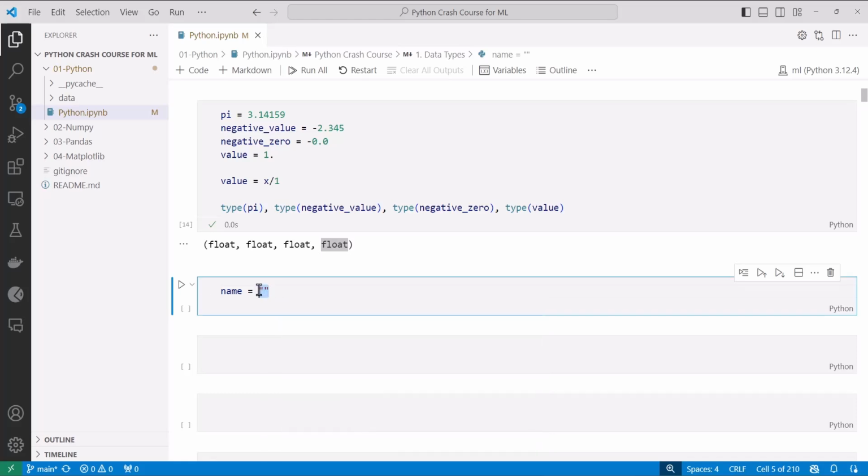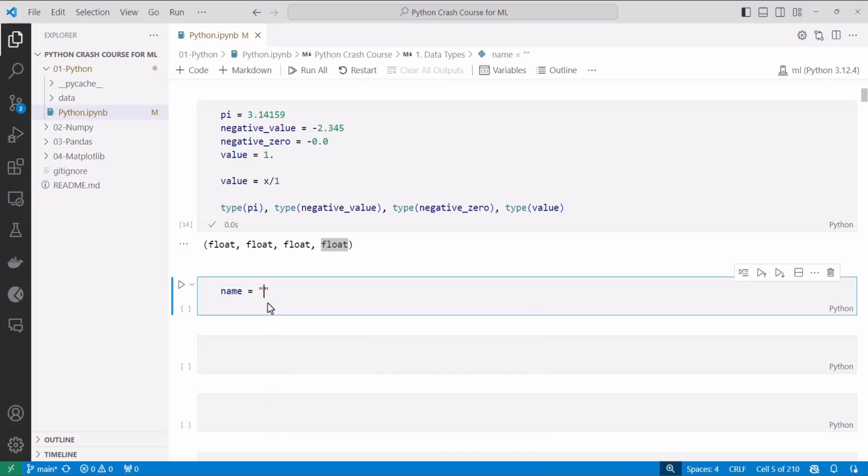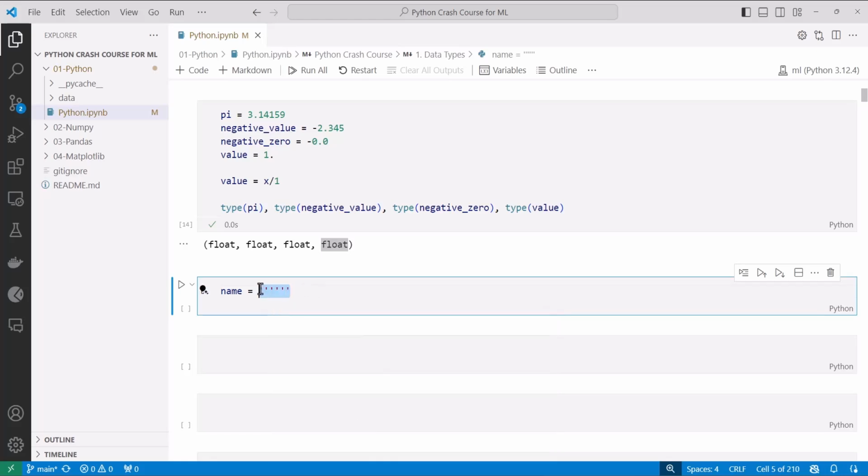You put a quote there. A double quote or a single quote will work here. So this is a single quote, all right, and there is a double quote there. You can also use three quotes if you want a multi-line string. All right, this one we will see later on.